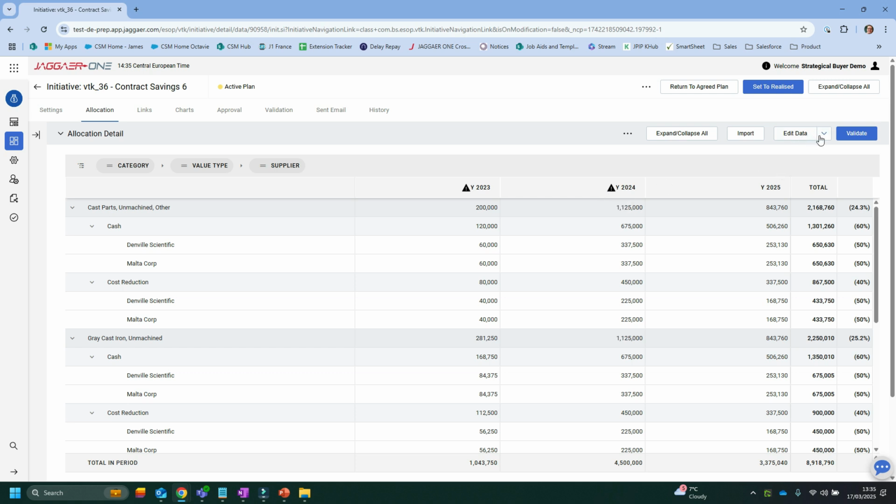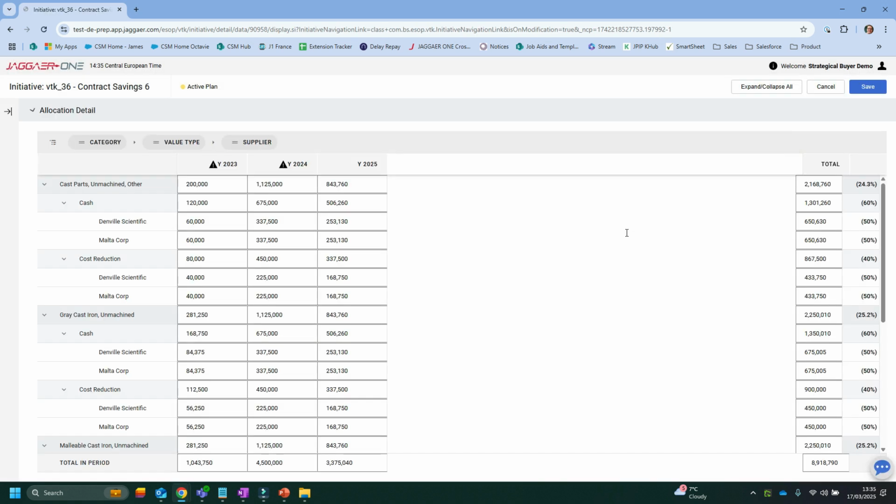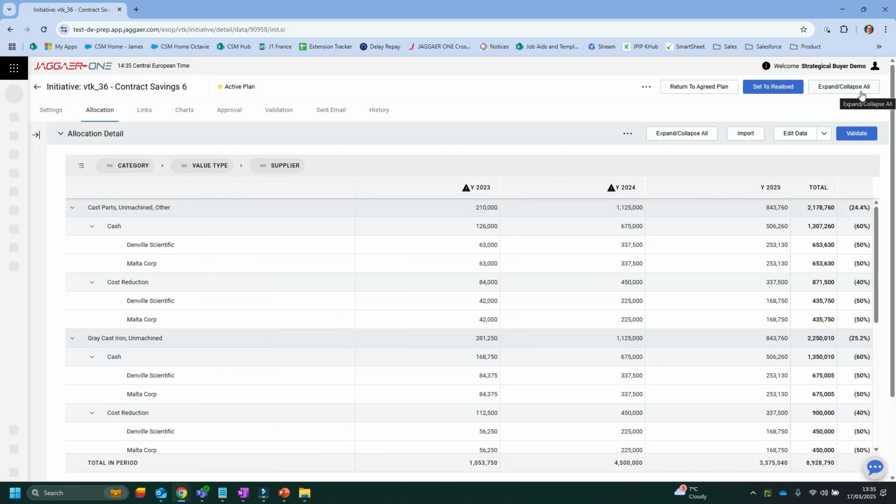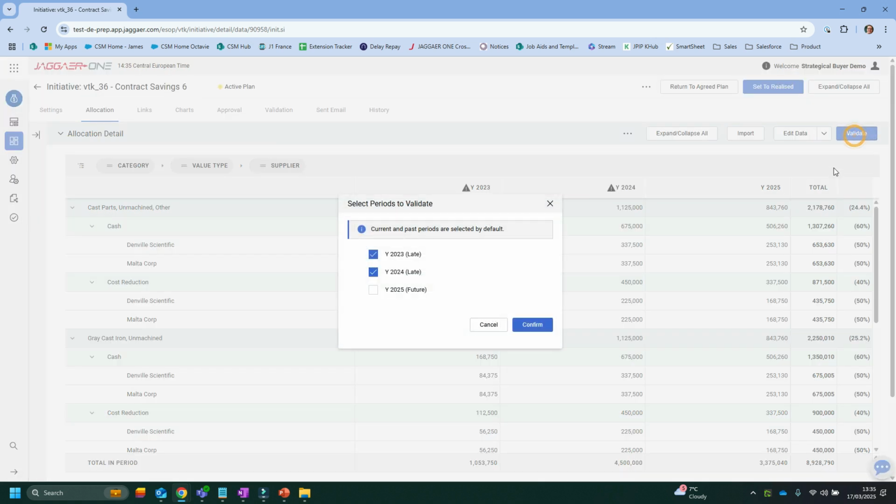We can edit the data here. So again, edit as percentage or edit as values. So we could say, okay, we've got 210,000 here. For the purposes of demos, I won't go messing around with anything else. Let's leave it as it is. And we can save. And then when everything is complete, we're able to validate.